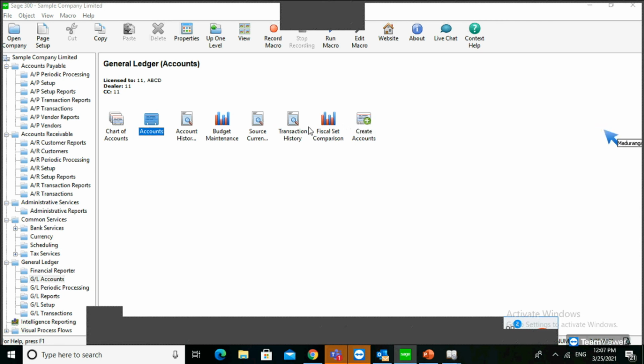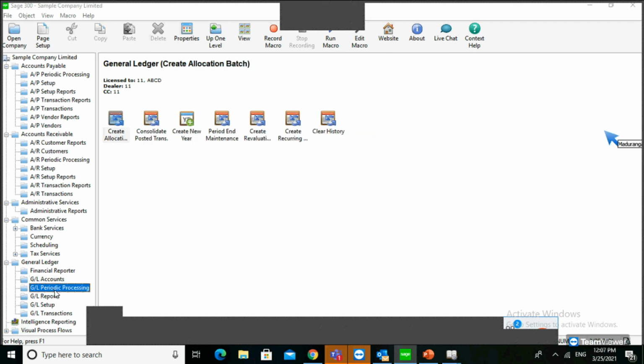The same function was the other two options for creating the chart of accounts. Then let's move to the GL periodic processing. Whatever we are doing from this process, normally the partners are doing this.